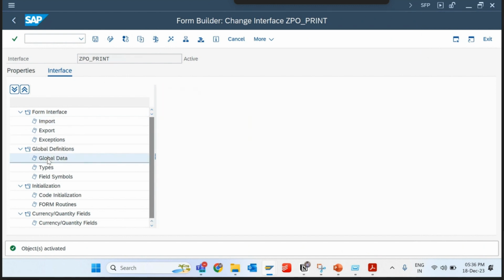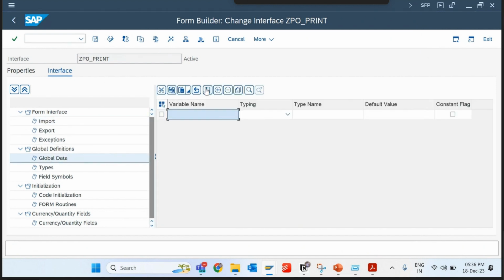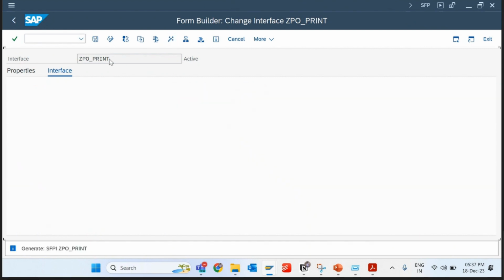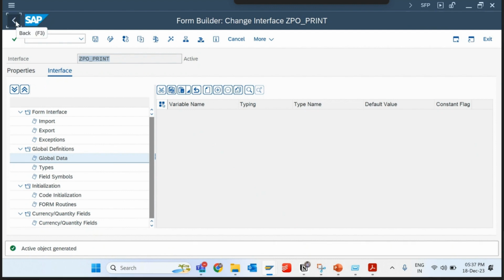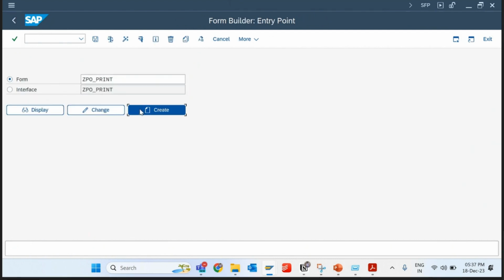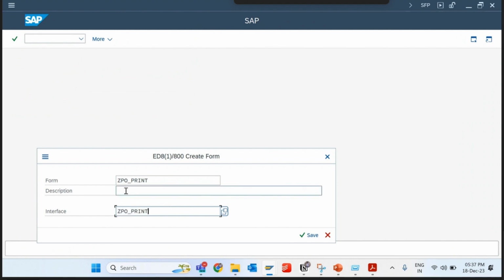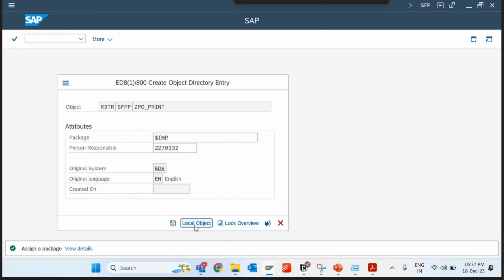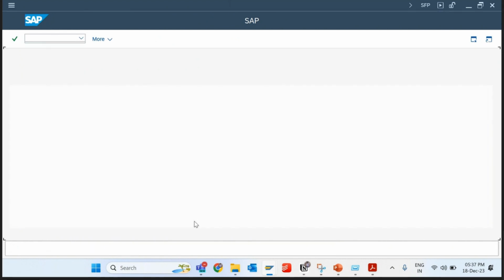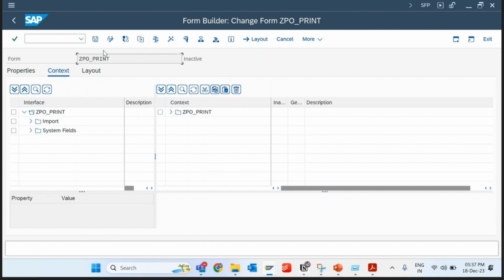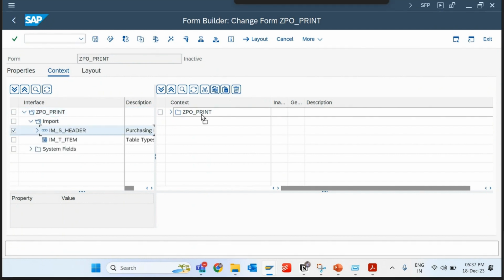If I want global data, I can come and define it here the same way, variable, type, type name, and all those things. Okay, so almost similar. You can explore it on your own, and I can go back, and here I'll create the form, and this is the interface PO. Okay, so now I am inside the form. So whatever interface I have defined is mentioned. So in import, this is there. I can drag and drop here.